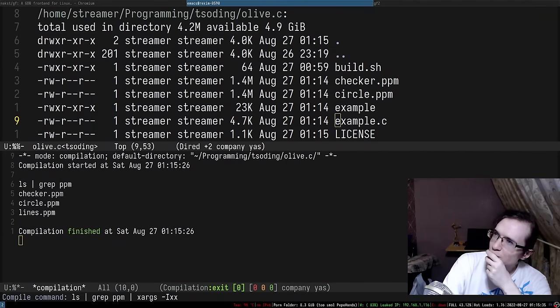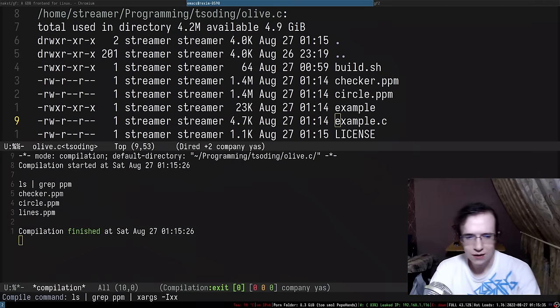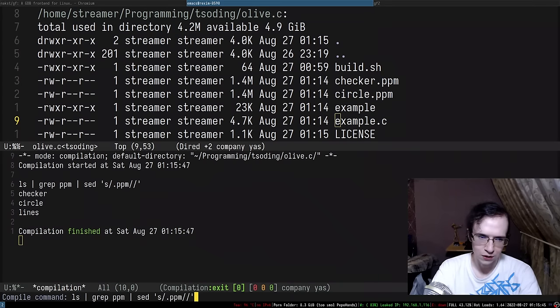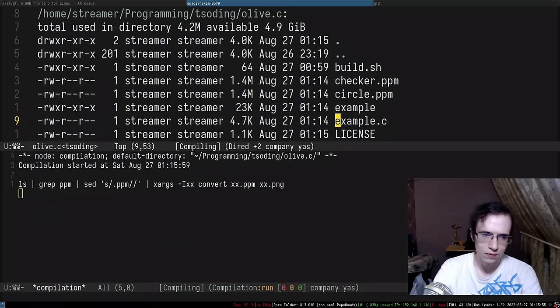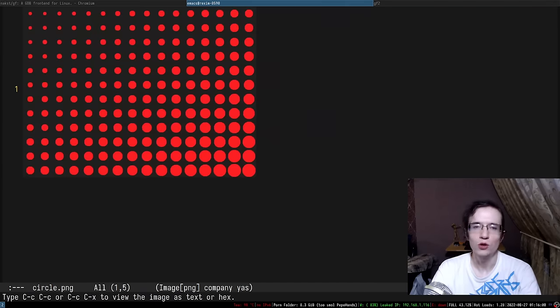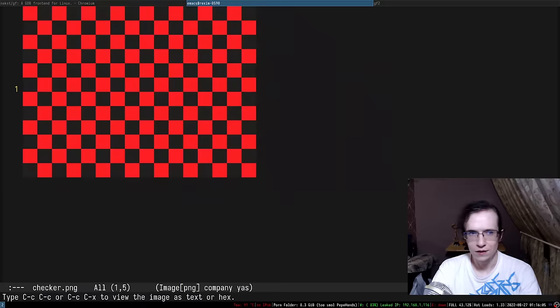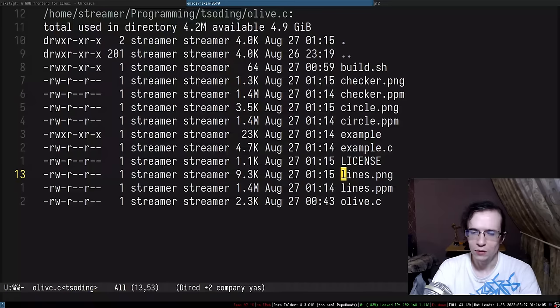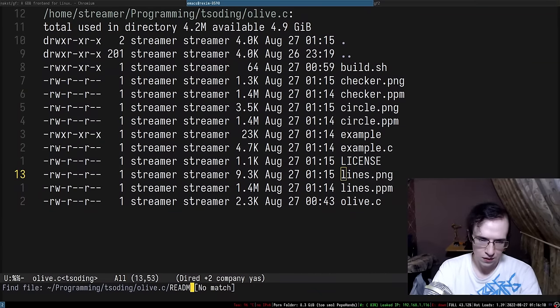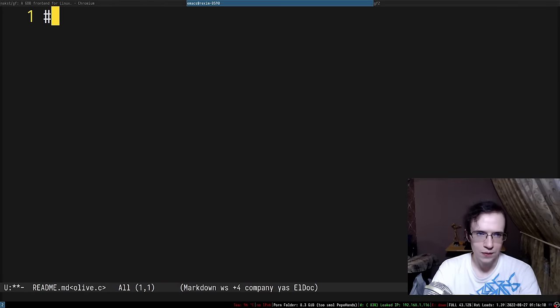Interestingly, what can I do? I think I can do sed, where I would simply remove the PPM extension. Okay, that's fine. And in here I can convert xx PPM to xx PNG. And there we go. So I have PNG versions of all of these things. This is quite important because now I'll be able to include them in README.md.